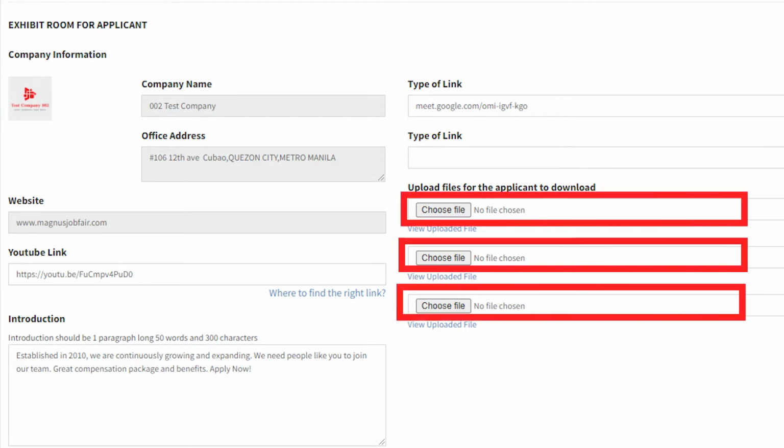You can upload up to 3 files for the applicant to download. If you have any documents that you need to share to the applicants, you can upload it here and applicant can download, fill it up, and upload the accomplished file.